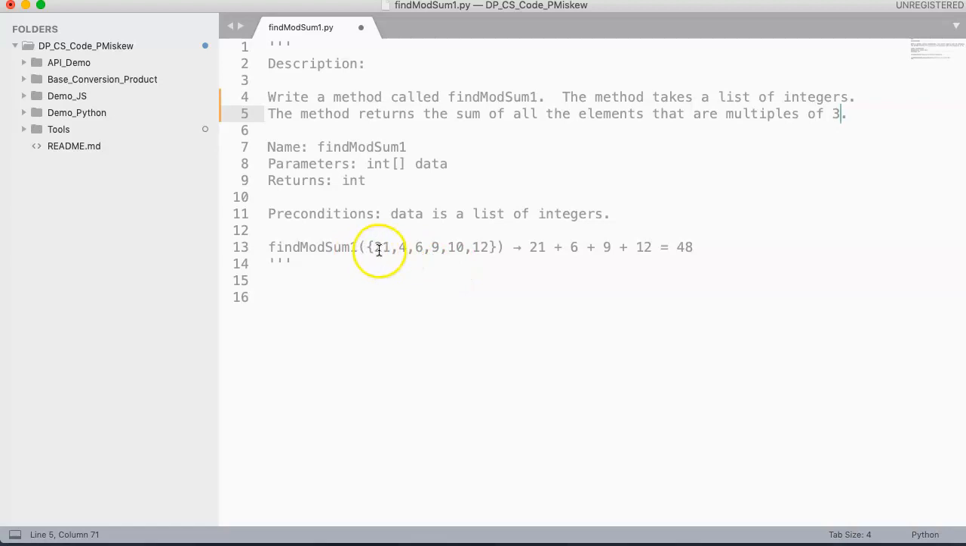Okay, so we have findModSum, and this is a sample set that we pass in. We see that 21 mod 3, 21 is a multiple of 3, 6 is a multiple of 3, and 9 is a multiple of 3, as well as 12. So we have 21 plus 6 plus 9 plus 12, which gives me 48. Okay, so now let's write this.